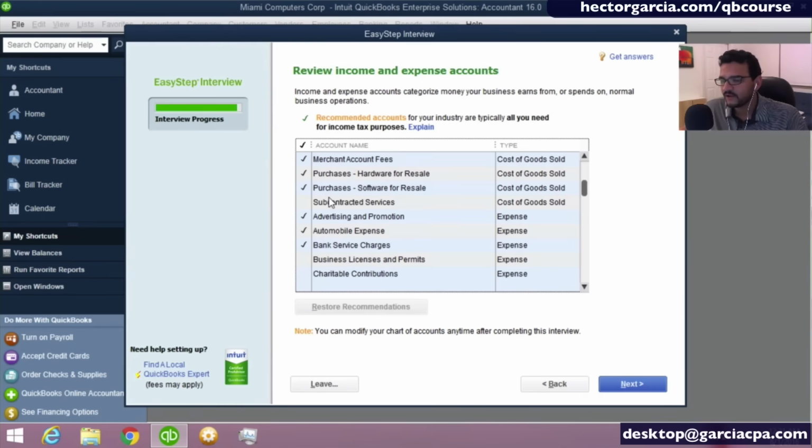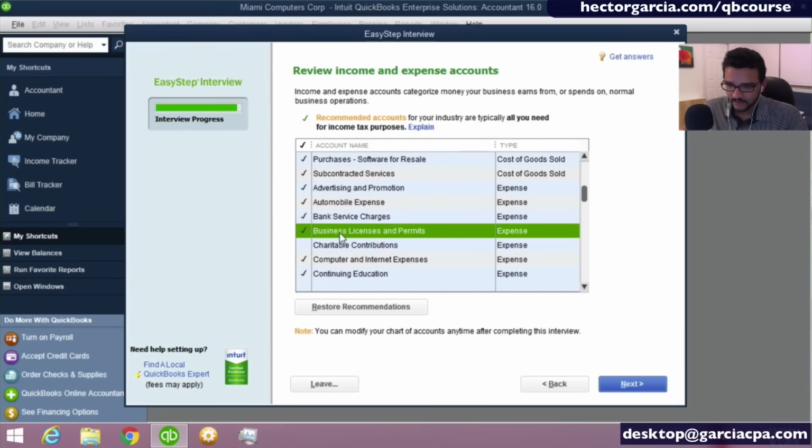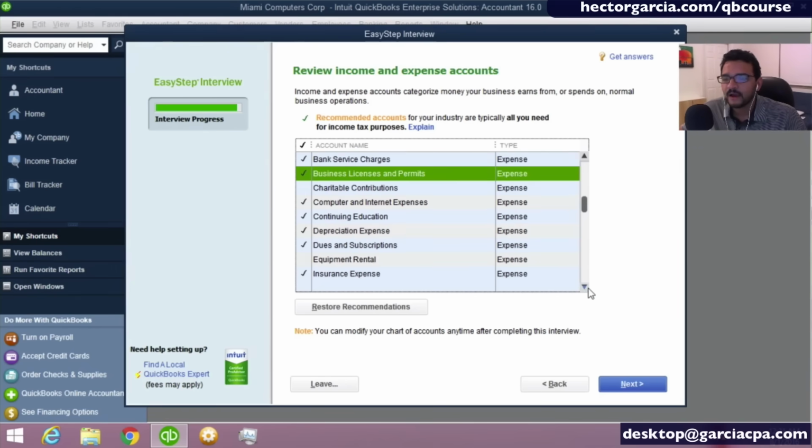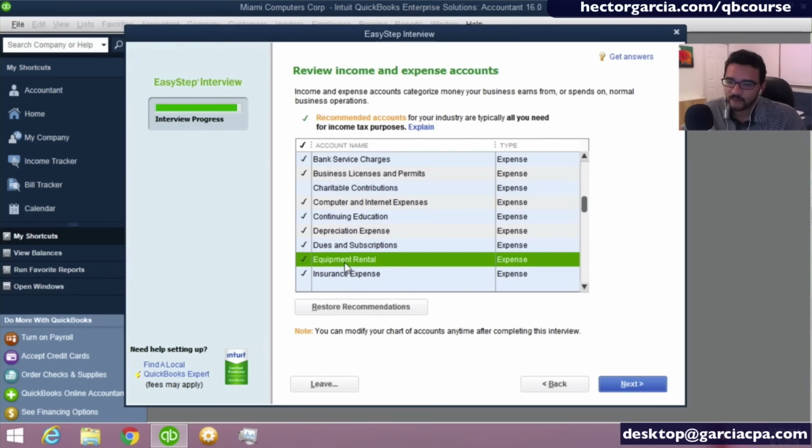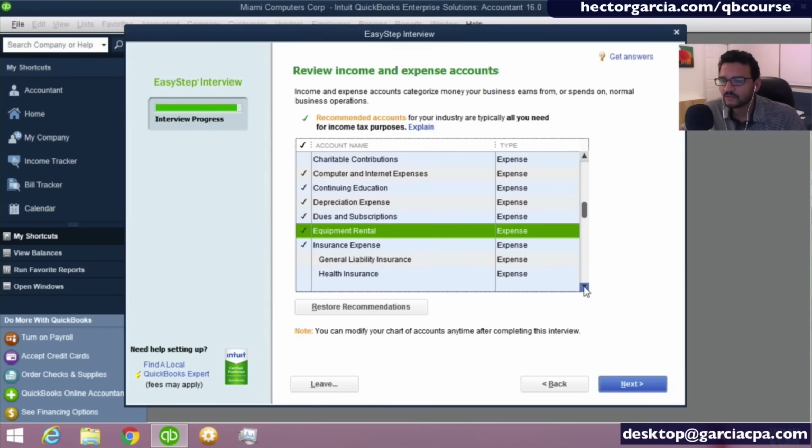I can turn them on by hitting the checkbox. So I'm going to go ahead and turn on subcontractor expense. I'll turn on business license and permits. I'm going to leave charity contributions out. Let's say I'm never going to deal with that. Let's say equipment rental, we'll turn that one on. And then we'll scroll down.